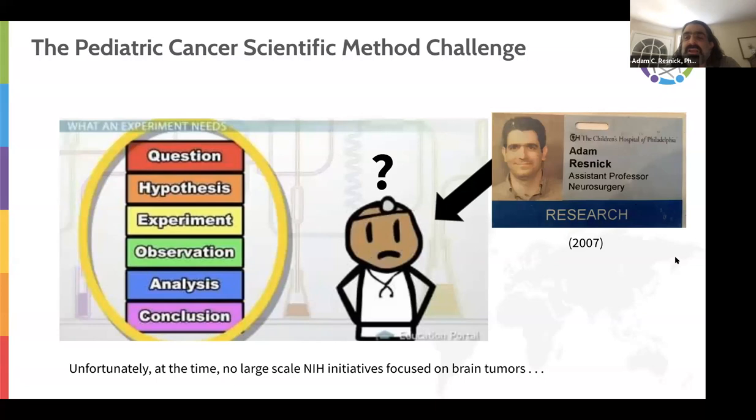And so this is me, and the ID badge that I still carry from the Children's Hospital of Philadelphia, from my arrival here in 2007. I was a very naive scientist at that time, coming to CHOP, really wanting to do research in this fashion. But I rapidly faced a challenge, which was that at the time there were no large-scale NIH initiatives focused on brain tumors. And it was very challenging to even begin to ask the right questions or form the hypothesis or do the experiments.